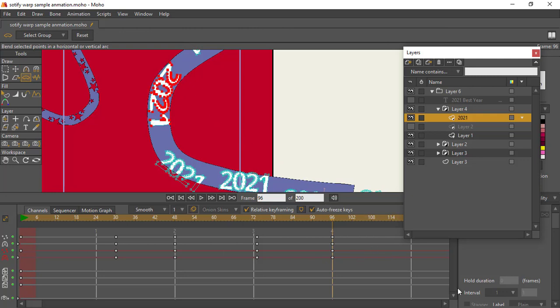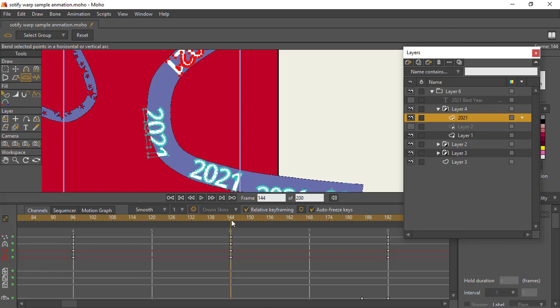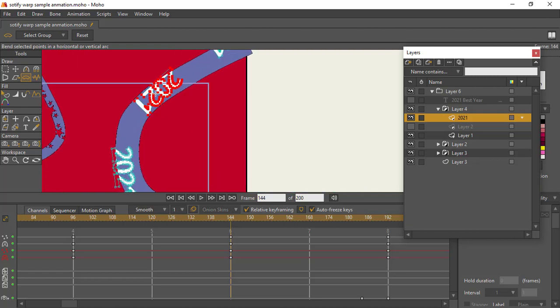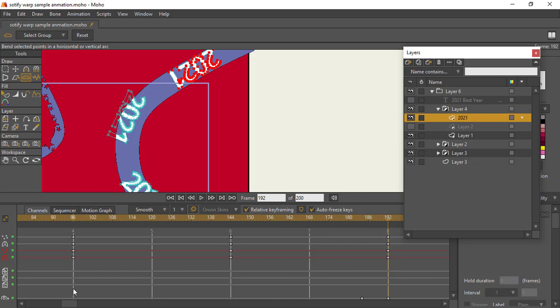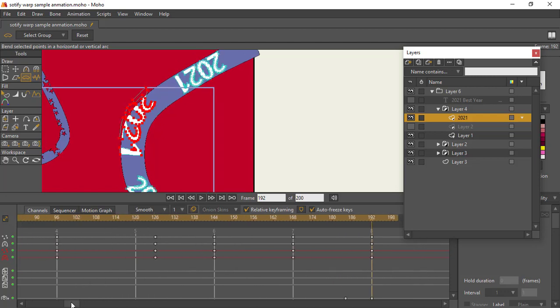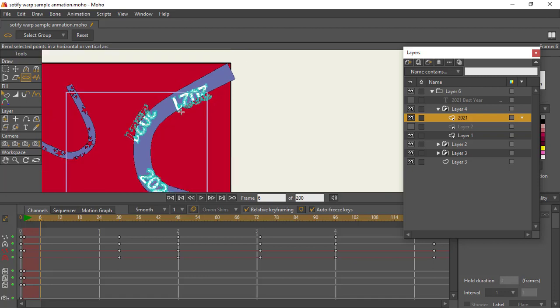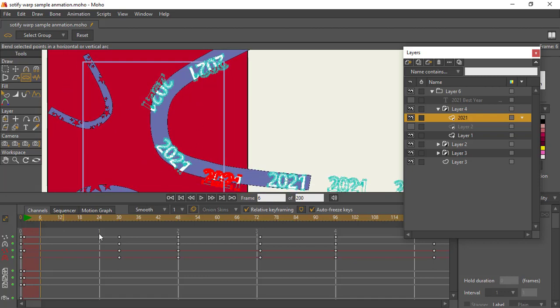And when we move more frames forward to this point 144, you could see it has passed, so it's not that warped anymore. Then 196. So you do the same thing for all of the 2021 as they are passing through. So this is just a quick idea in case you are thinking in your mind, like, how do you make it bend?